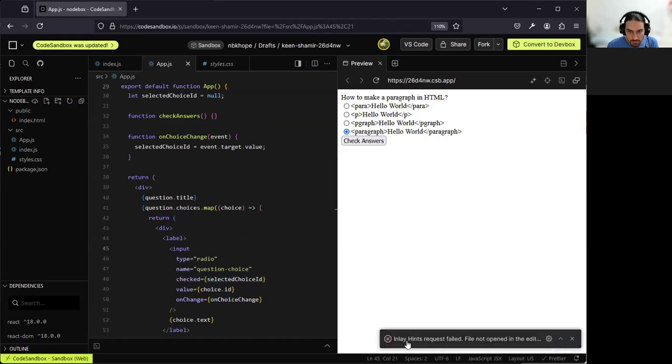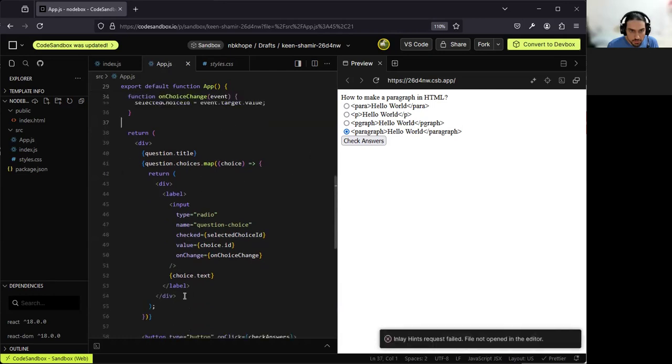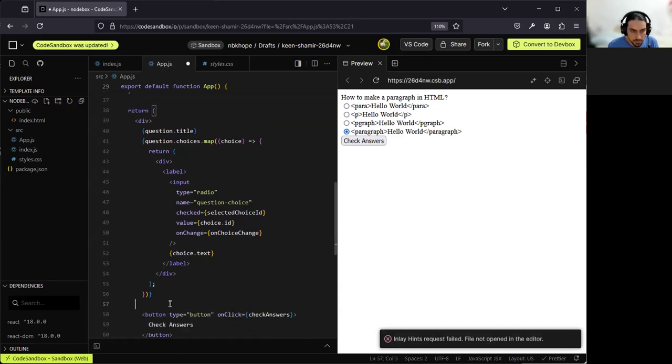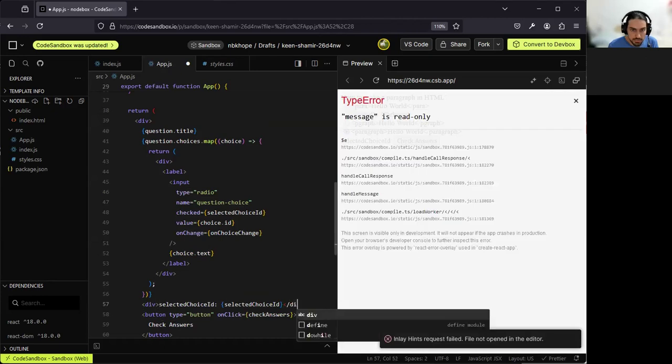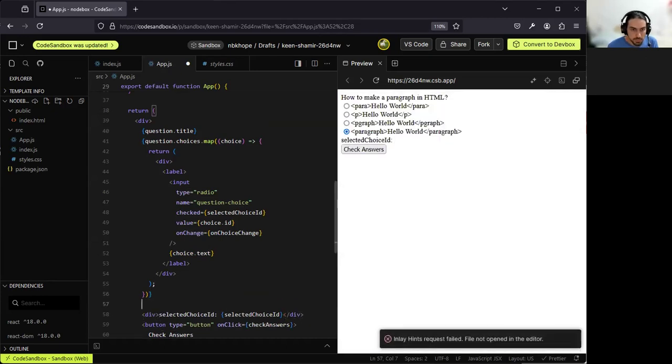Let me see what's going on. Let me show you the selected choice ID here. Let me put it outside, just for debugging. I'll put selectedChoiceID here. Debugging, you can remove it later. See, selectedChoiceID is still null.